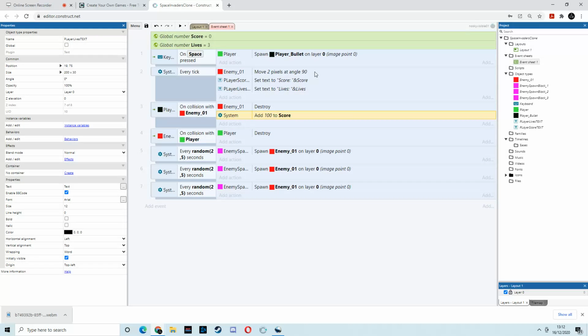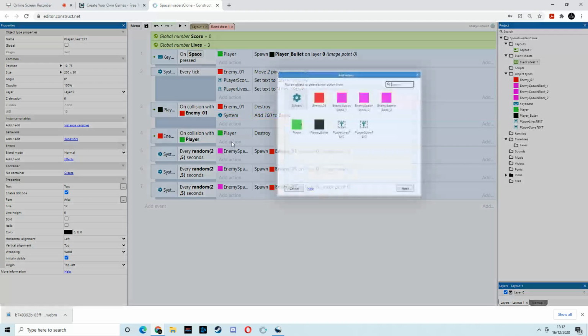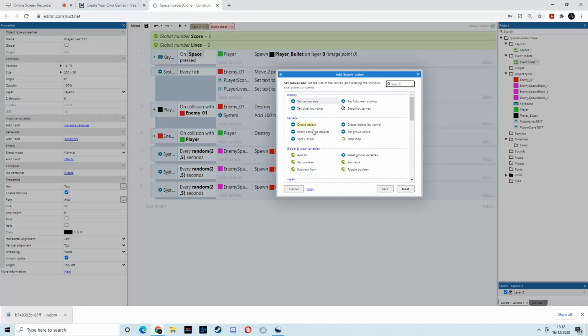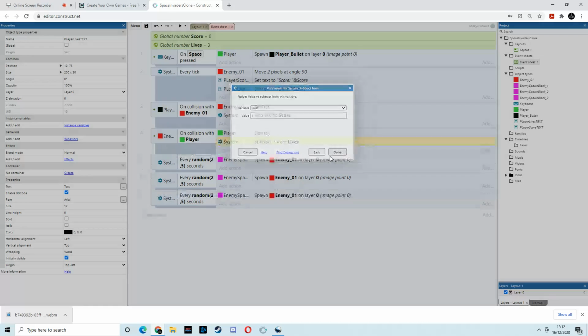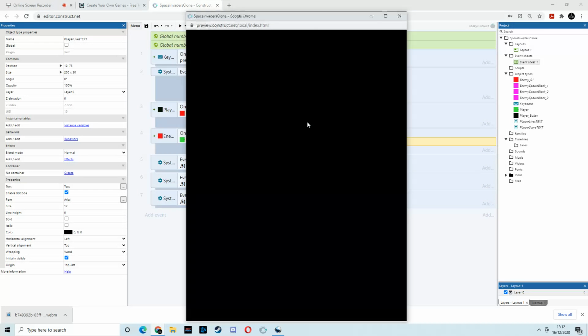Now, when do we take away from lives? Well, that's when the enemy, on collision with the player, gets destroyed. Add action, system. Under global and local variables, this time we want to subtract from. Which one? Lives, by the value of 1. Hit done. Okay, so let's give that a test.